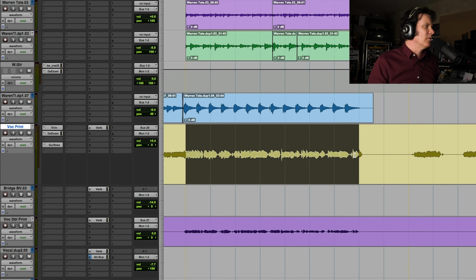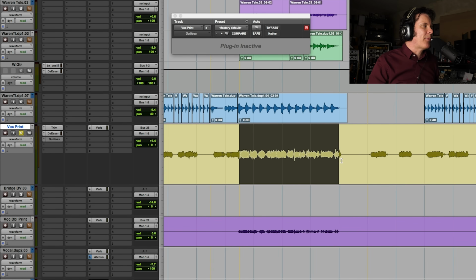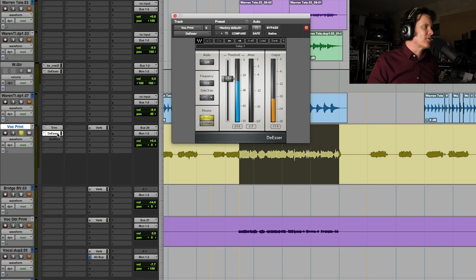What about a vocal? So at the moment we have absolutely nothing on it except for a trim and a de-esser. There's no EQ or compression or anything because it was recorded as a scratch handheld vocal. It was recorded quite aggressively.